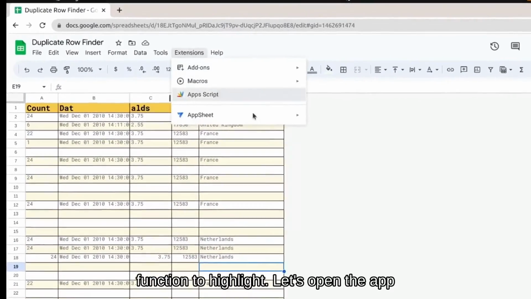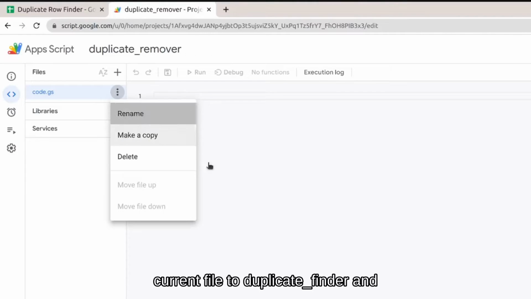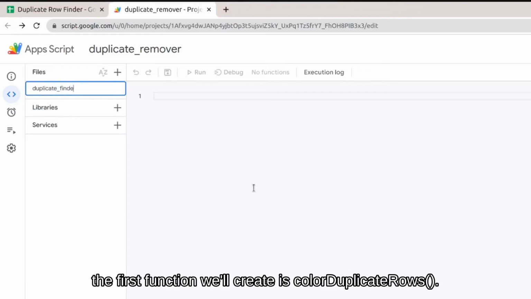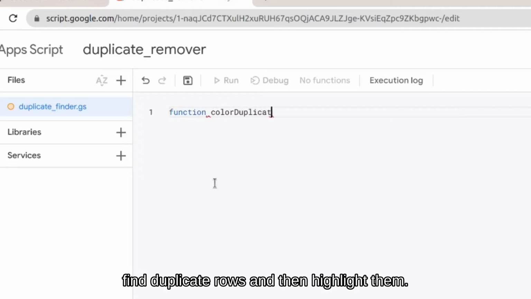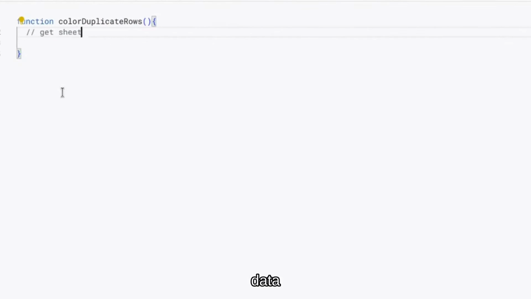Let's open the Apps Script first, and we will rename the current script to Duplicate Finder. The first function we'll create is colorDuplicateRows, which will be responsible for finding duplicate rows and then coloring them. And then we will get the spreadsheet and data.